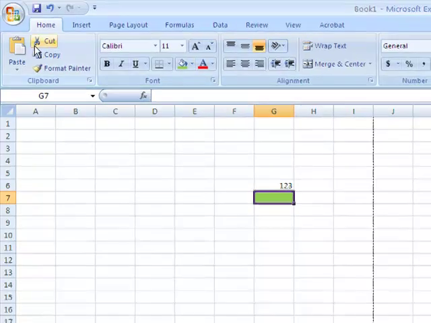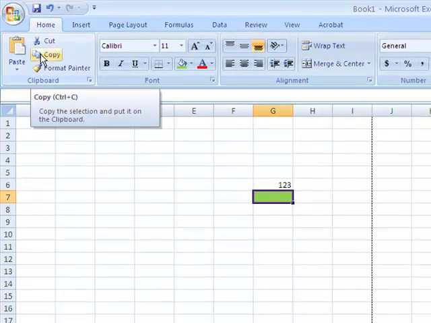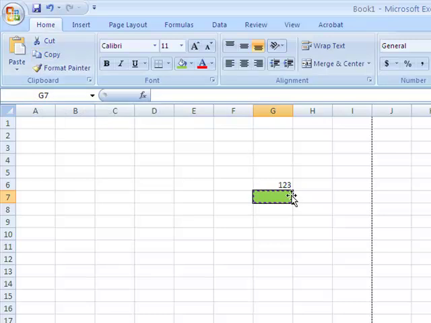Now, if I come up on my Home tab and just click on Copy, I now am copying my green cell. Now, for those of you who are not familiar with cut, copy, and paste, we're going to be covering this in a future lesson. This example is just to show you how our different icons are working. If I come up here and I click on cell B3 and I come up to my paste button and just click on it, it just makes it that color.